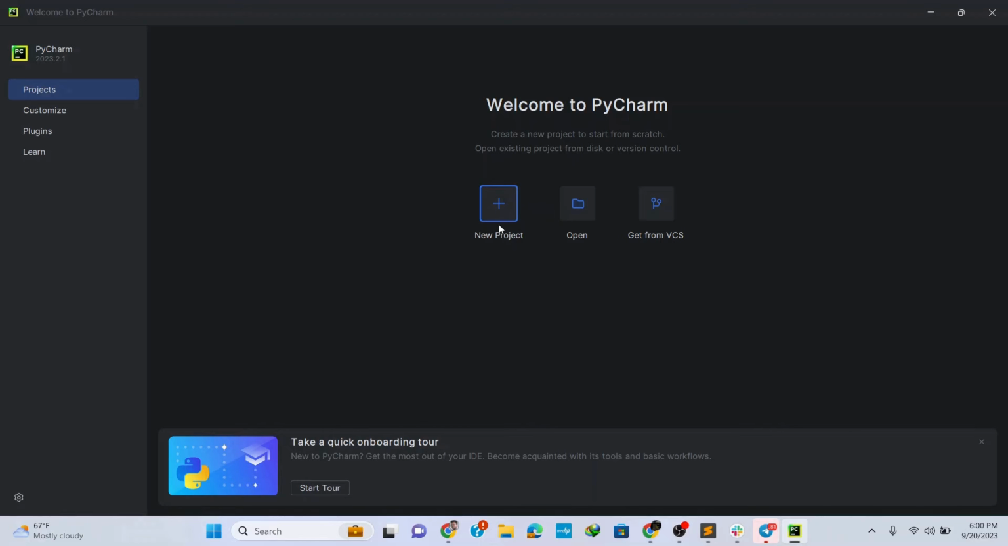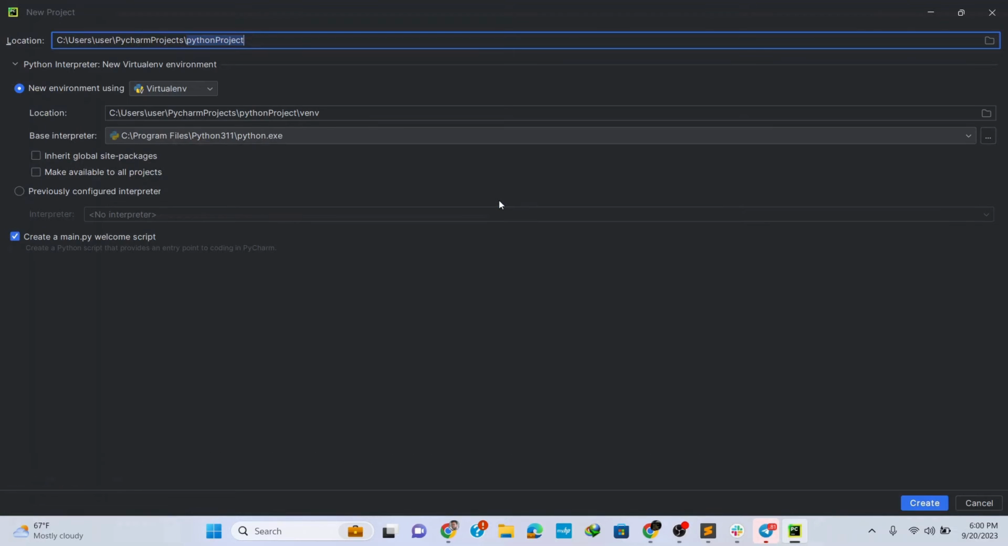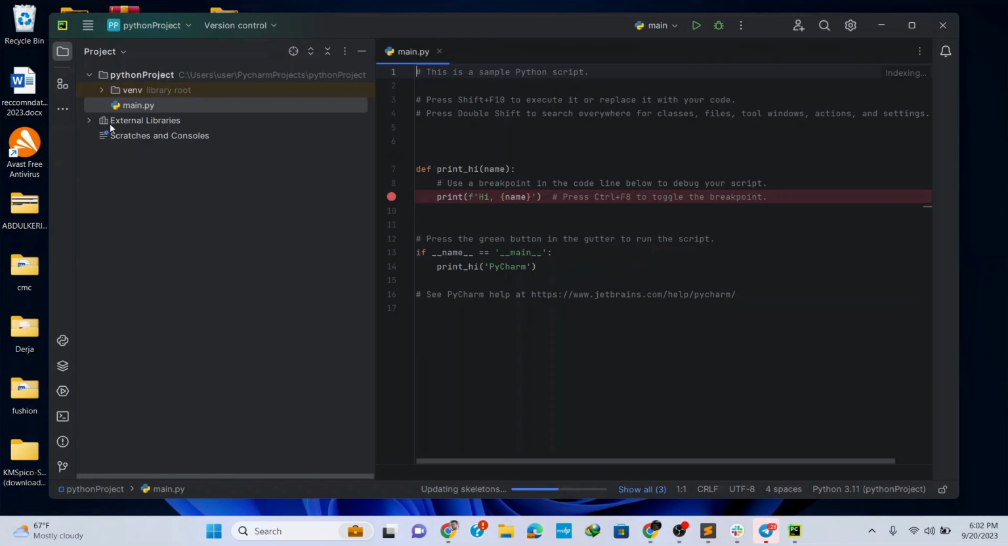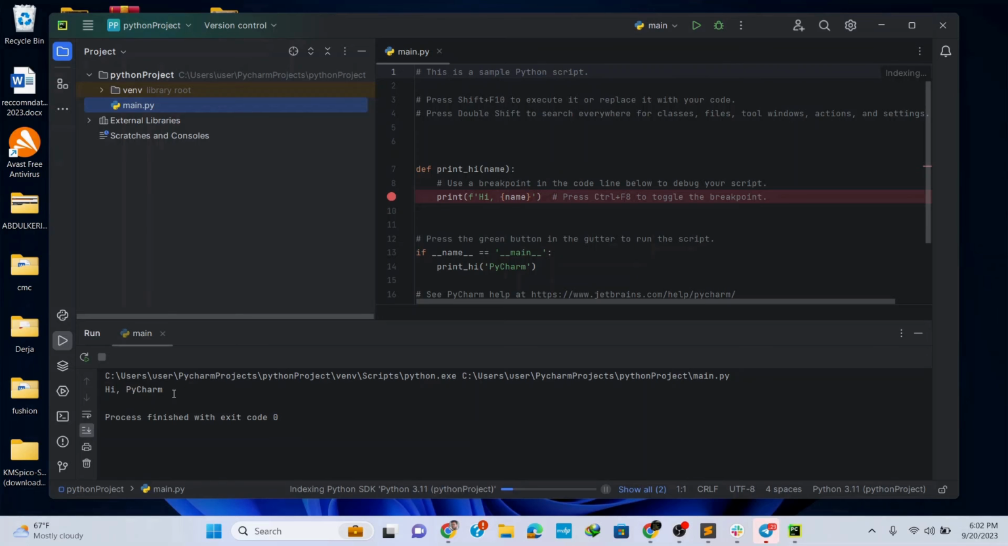To do that, simply click on New Project, and here let's name our project, let's say Python Projects. So here you can see the Python installation folder, if you have Python installed on your system. Now click on Create, and this opens up the IDE with your project folder. So under your Python project folder, you have this main.py file, and if you click on it, you can see this sample Python script. So to run this sample Python script, simply click on this run button. And here at the bottom, you are able to see the output, hi PyCharm, from the sample script.